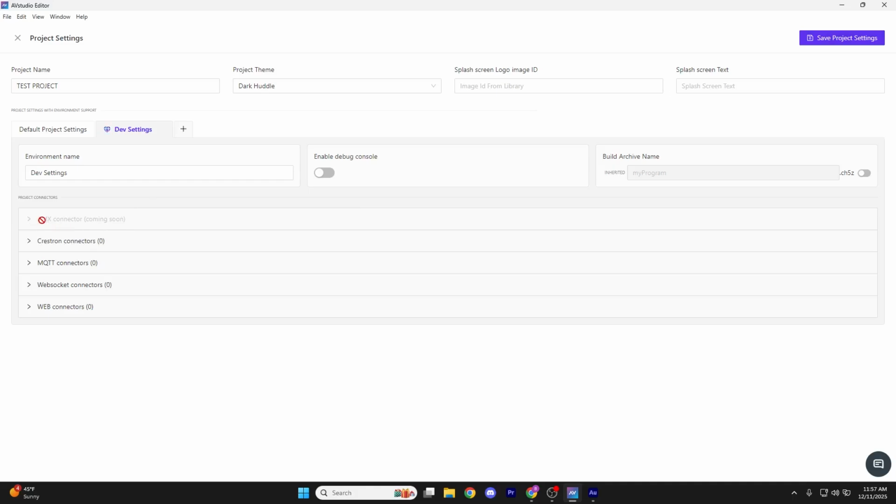And moving on, we have project connectors. Project connectors allow your UI to talk to your systems. So they are essentially the communication bridges between your interface and the real hardware or data sources it controls. Currently, AVstudio supports 4 connector types, with AMX coming soon. These include Crestron, MQTT, WebSocket, and Web Connectors.